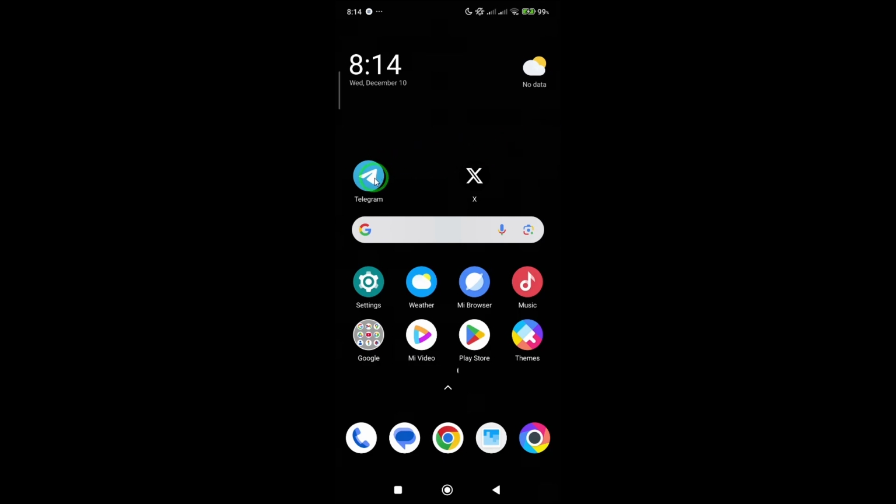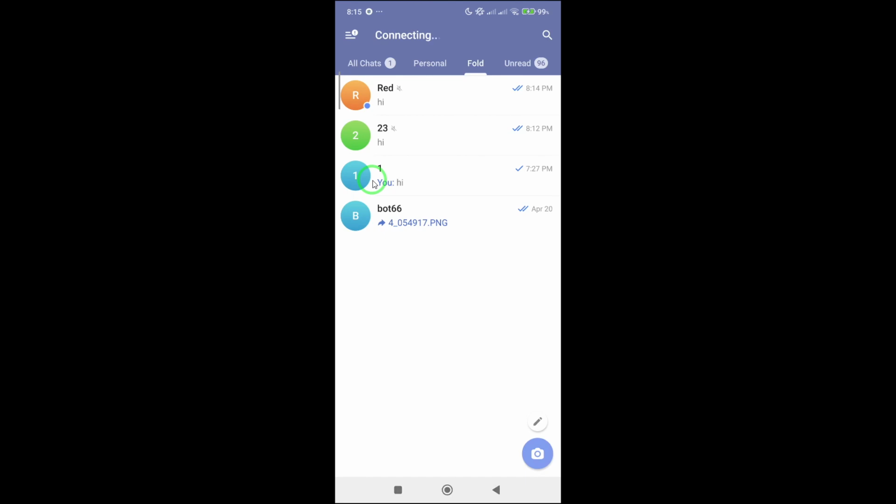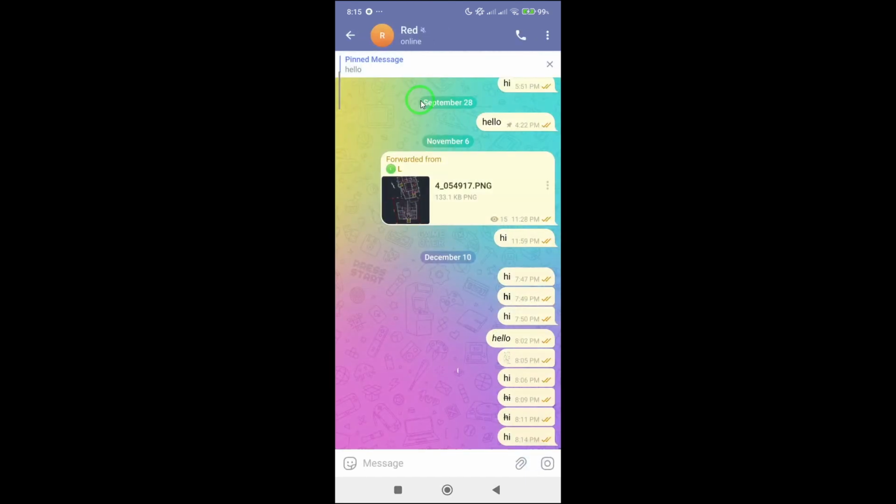First, open Telegram on your phone. Once the app is open, go ahead and choose the chat where you want to send the message. This can be a one-on-one conversation or a group chat. It works the same way everywhere.